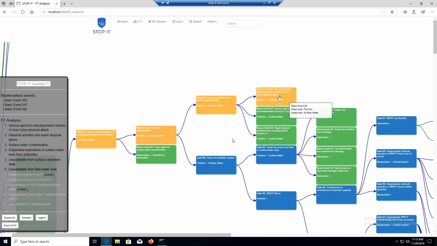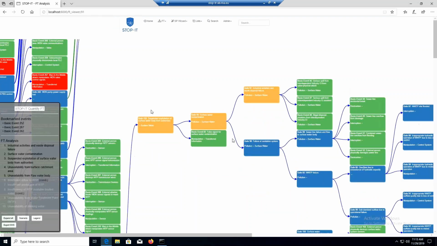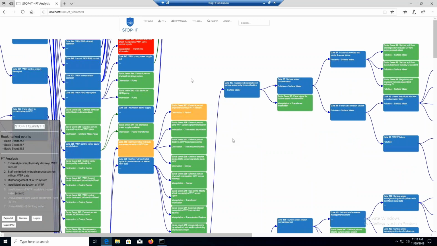And also on the left, the box shows the 11 steps originating from basic event 26, which is a serious spill from an interconnected industry to the water surface. And as you can see, after step six, there's a conditional event for which more than just the spill of an industry needs to occur in order to have an availability of drinking water. So one may move along and find the additional steps needed for the event to occur.